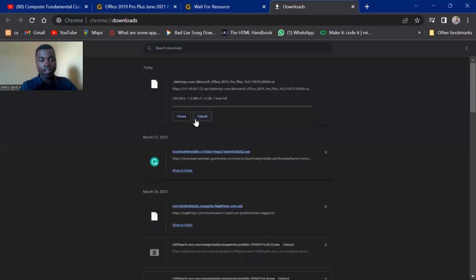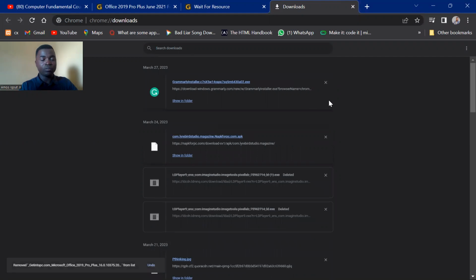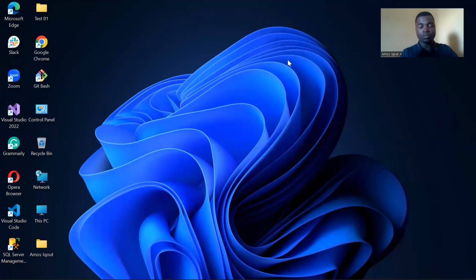I'll just go over and force it, cancel it. Okay, I don't want it because I already have it on my machine. Okay, good. So that is how you can download a Microsoft Office in your system, so that it gives you all those packages, Excel, PowerPoint, and all of that, from that website, getintopc.com.